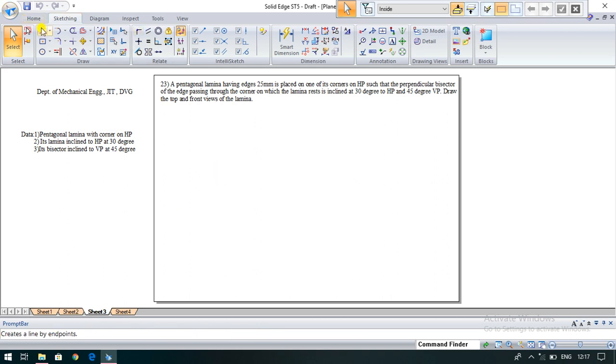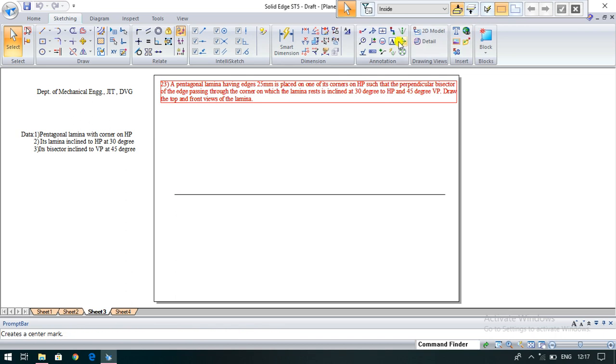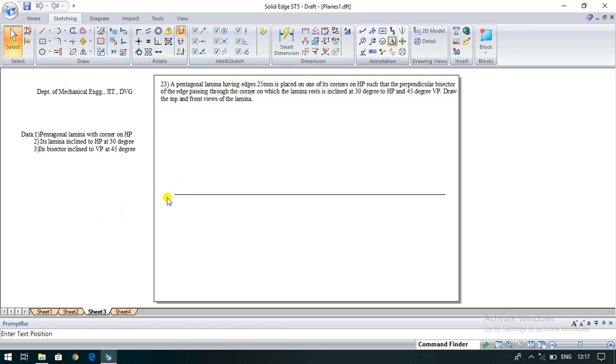Now first construct the reference line with a thickness of 0.13 mm. So give the namings for that. This end is called X, another end is called Y. Above the XY line is called the vertical plane and below the XY line is called the horizontal plane.